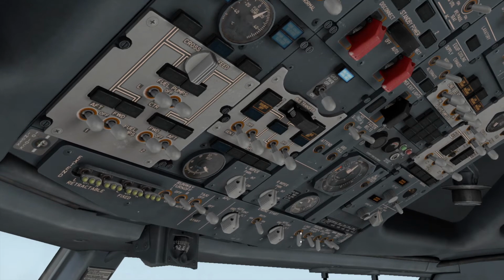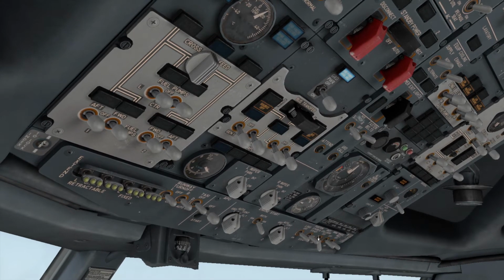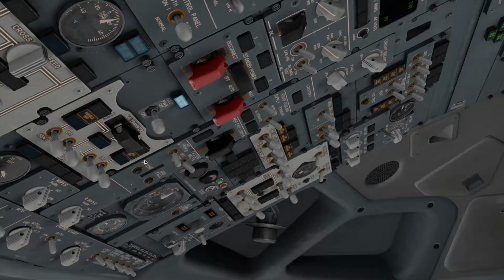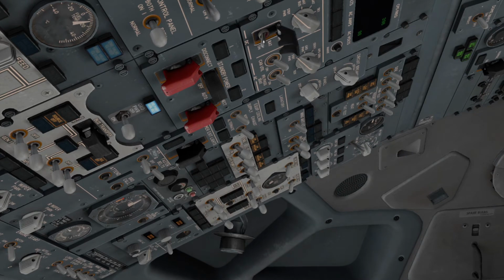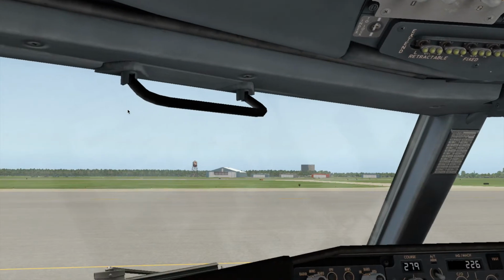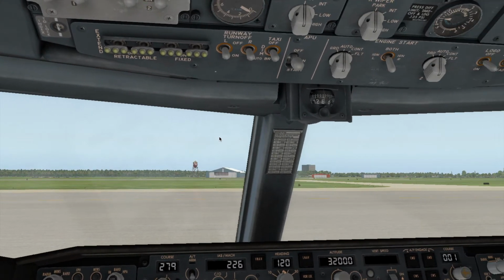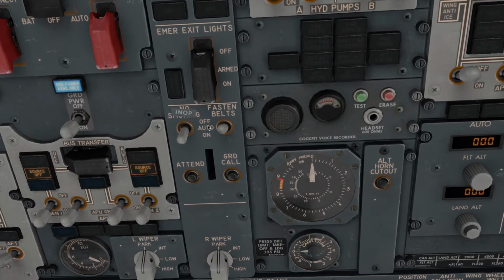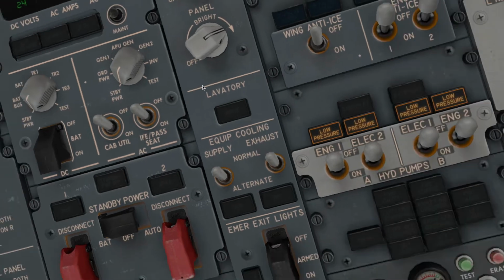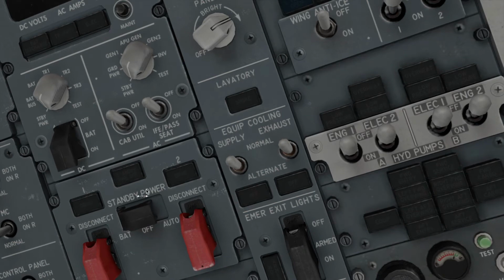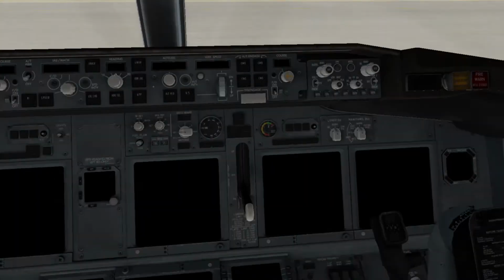All of our lights are, oh whoops, that one was already off. All of our lights are going to be turned off. And we will turn off our battery. And then to finish it off, seatbelt signs are off, and we are going to turn off the standby power. Alright, and there we go. Airplane's shut all the way down.